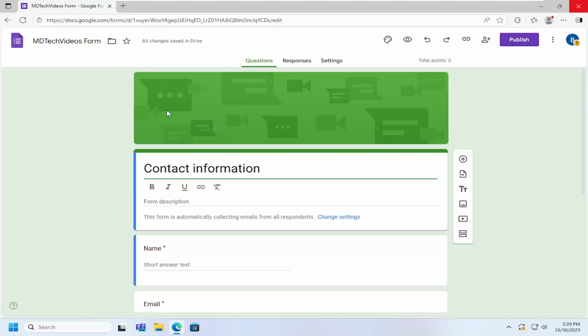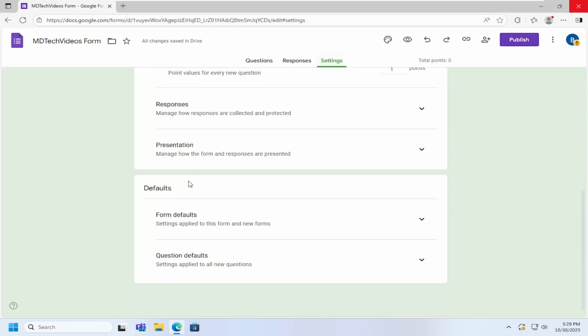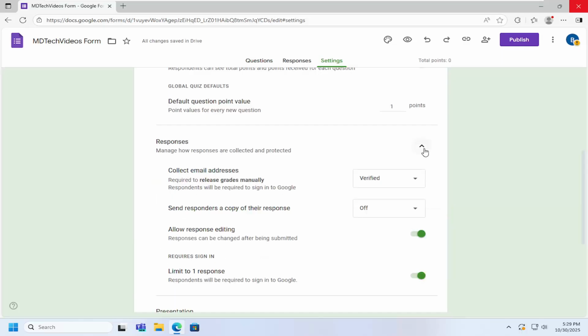So all you have to do is open up your Google form and then select the settings tab up at the top. And then going down, there should be something that says responses. Click the drop down. And where it says collect email addresses, go ahead and click the drop down and you can select either verified, so they have to be signed into Google, do not collect emails, or you can have responder input if they want to manually input their email address in here. And that's pretty much it.